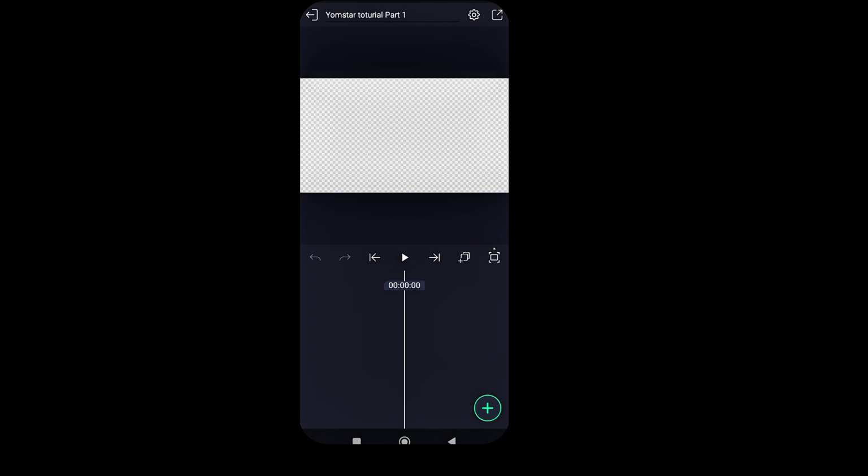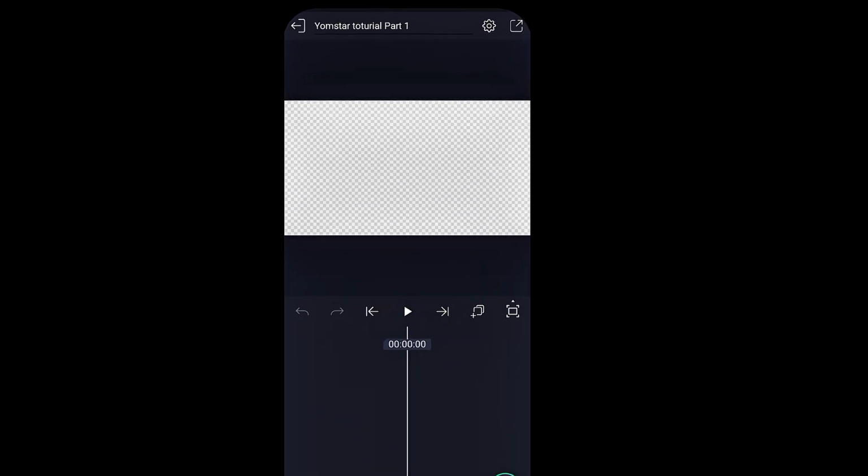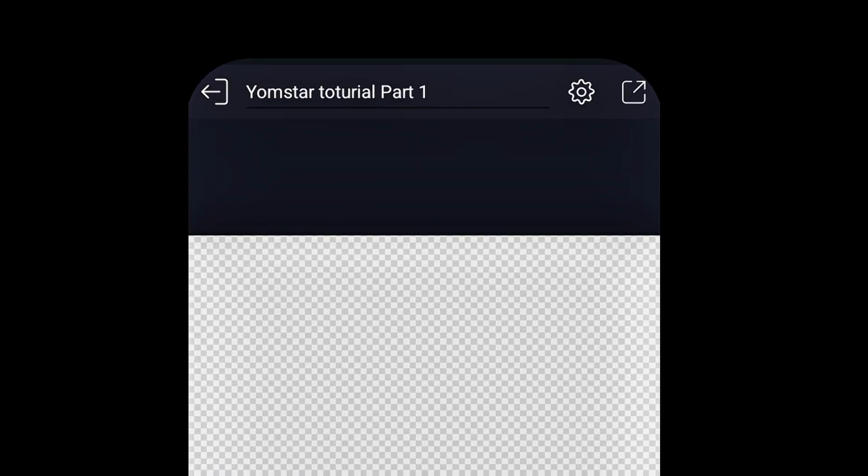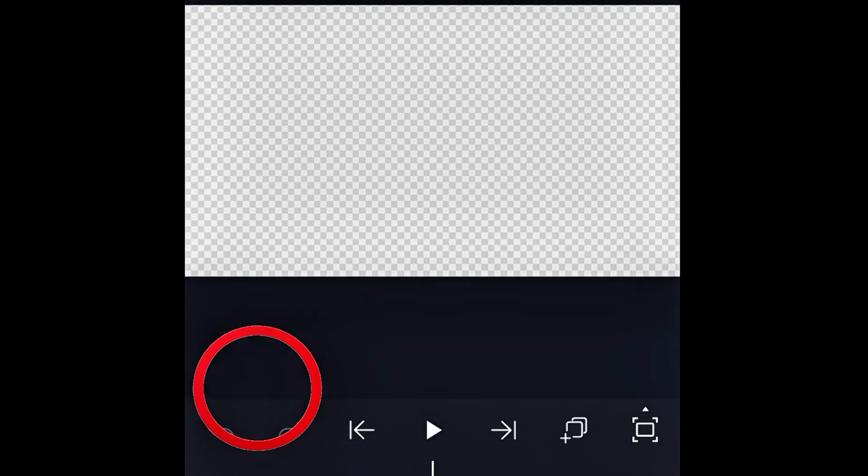Here's the Editing page. At the top left corner is the name of the project you created from the beginning. Next to it is a Project Settings button. Next is the Export button. These are the Undo and Redo buttons.